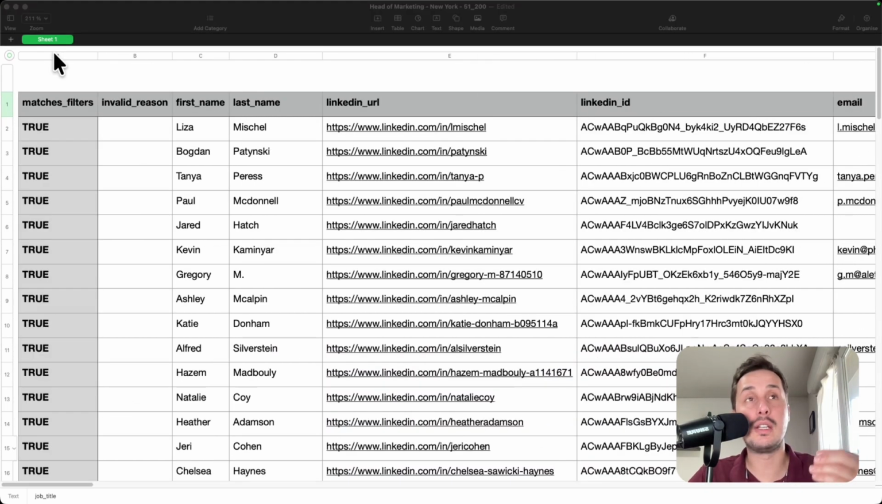So when you export your leads with GiveMeLeads, we do two things. First, we clean the data. So for the first name, last name, and company name, you don't have any problems with capital letters or with emojis.